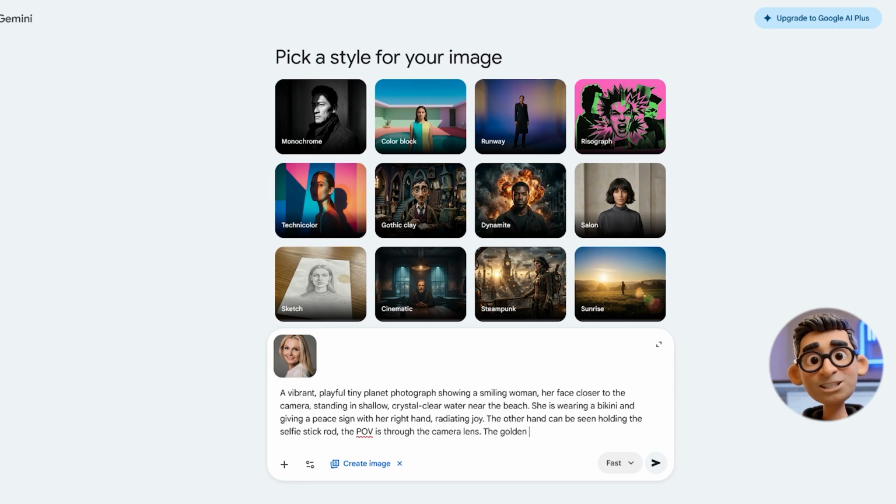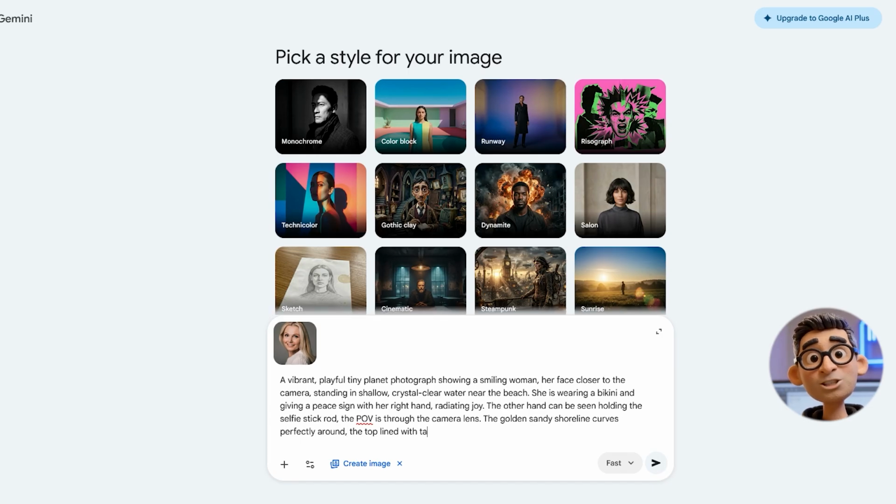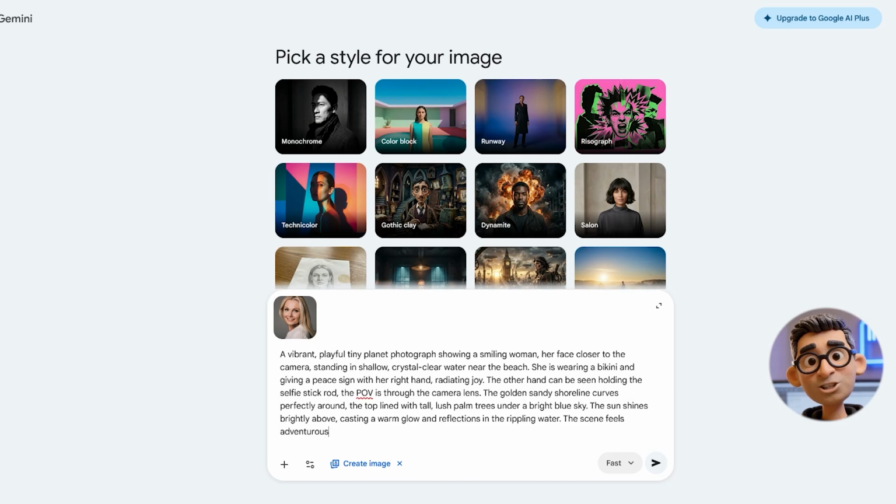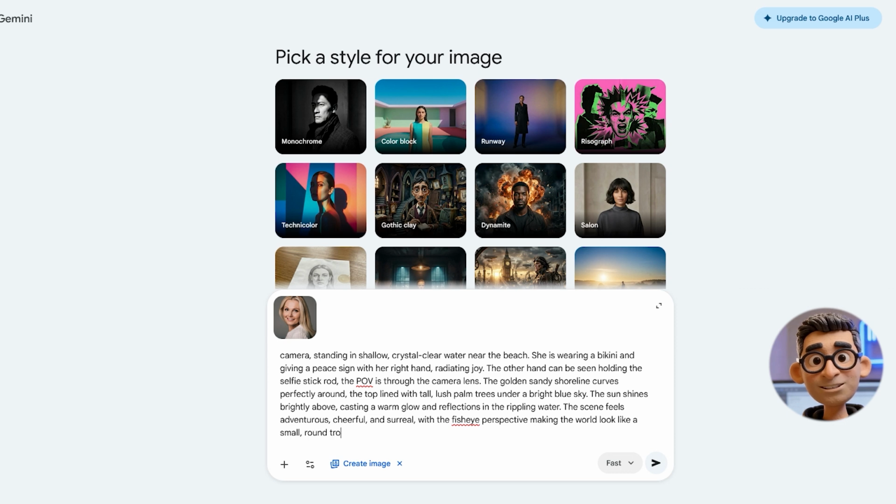The golden sandy shoreline curves perfectly around, the top lined with tall, lush palm trees under a bright blue sky. The sun shines brightly above, casting a warm glow and reflections in the rippling water. The scene feels adventurous, cheerful, and surreal, with the fisheye perspective making the world look like a small, round, tropical planet. Aspect ratio 16:9. Click Enter.